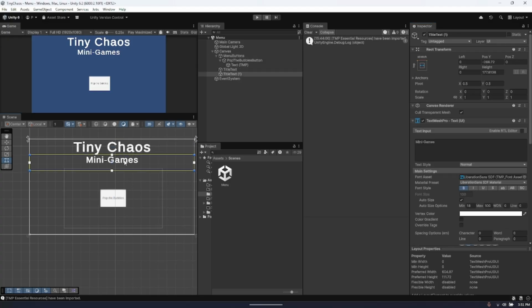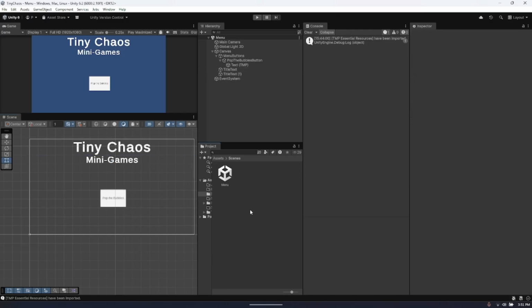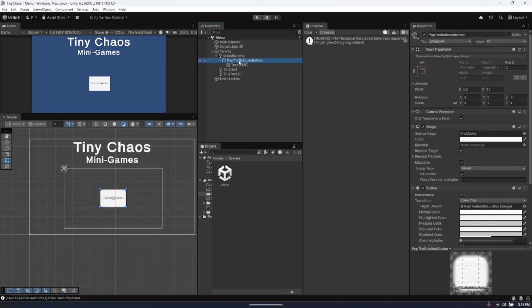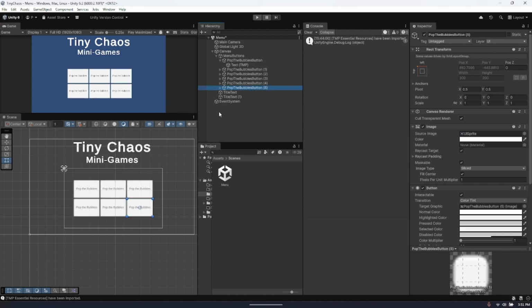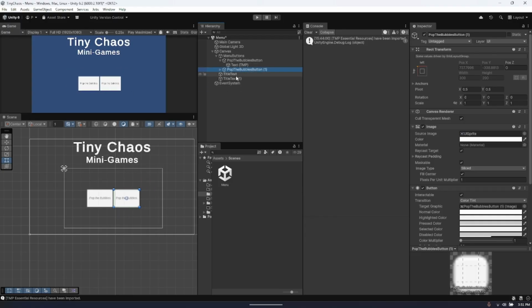And we've added 2 TextMeshPro texts. And now if we duplicate as many as we want, obviously we're not going to make that many, but each game, and we can just change this to whatever the game is. And this button we can hook up to go to a new menu, new scene.